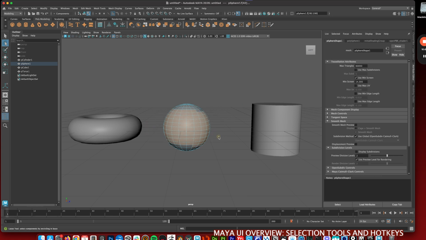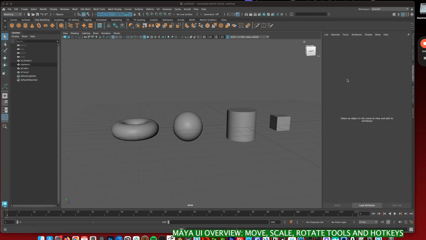I think this is the easiest way to switch between those two. Now let's talk about Move, Scale and Rotate tools. The hotkeys to switch between Selection tool, which is Q, W will switch to Move, E, Rotate, and R, Scale. Move, Scale and Rotate. Let's start from Move.